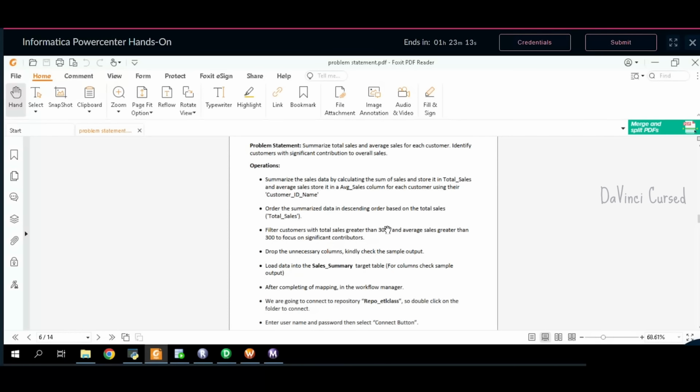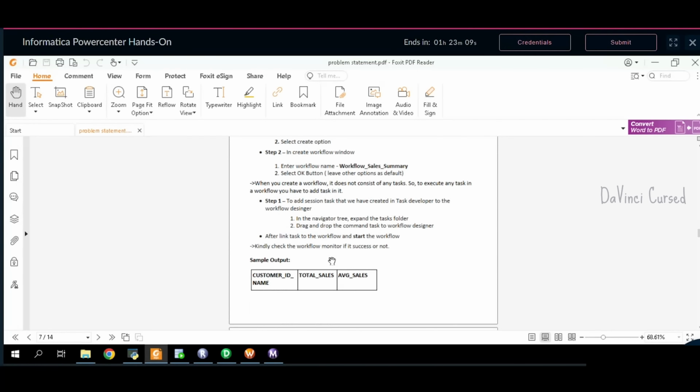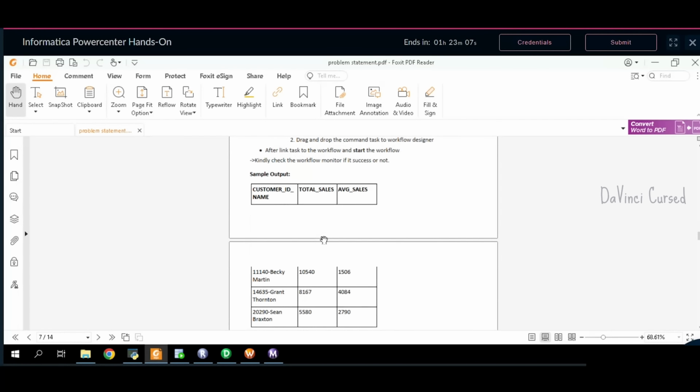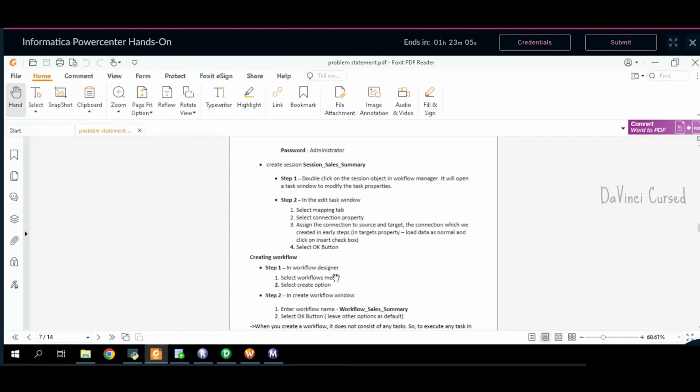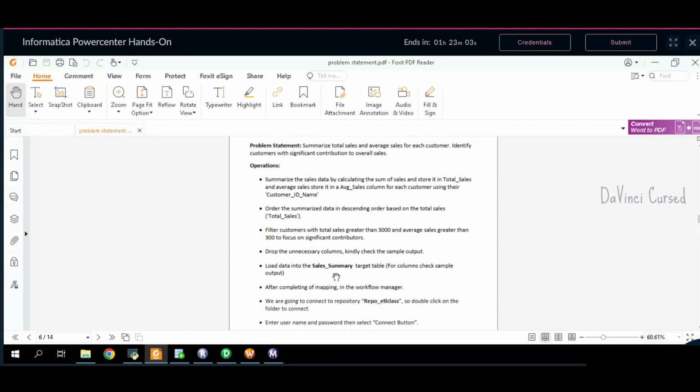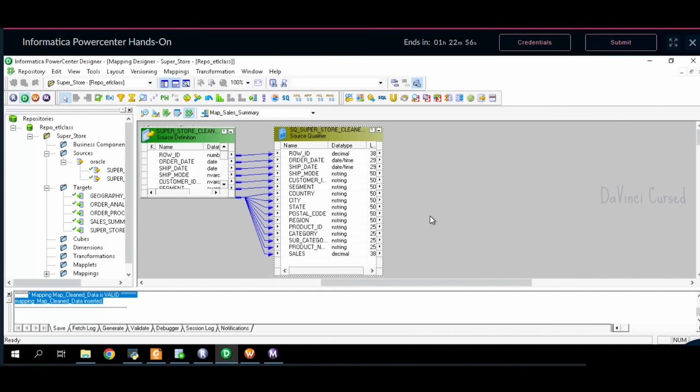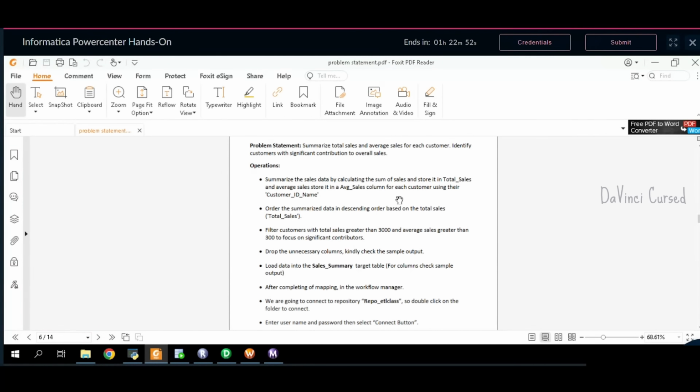So that's it. We need to do these operations for the second task, and this will be the final table: the customer ID, total sales, and average sales. The final table is just for reference, and it may vary at the end of the process. So head to the designer. The first thing is we need to create total sales and average sales.